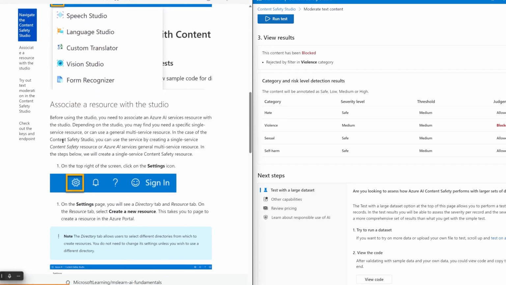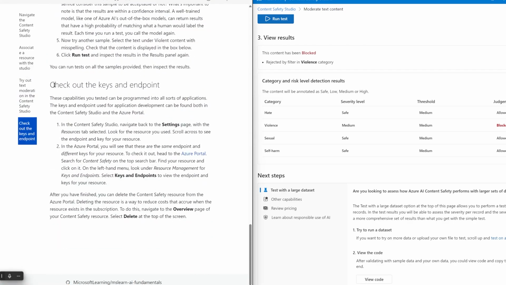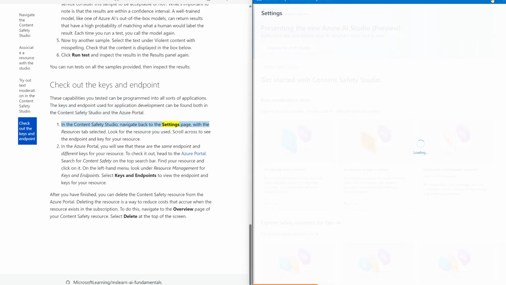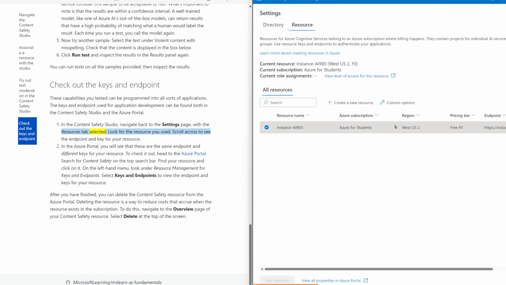Explore Azure AI Services. Check out the keys and endpoint. These capabilities you tested can be programmed into all sorts of applications. The keys and endpoint used for application development can be found both in the Content Safety Studio and the Azure portal. In the Content Safety Studio, navigate back to the Settings page, with the Resources tab selected. Look for the resource you used. Scroll across to see the endpoint and key for your resource.